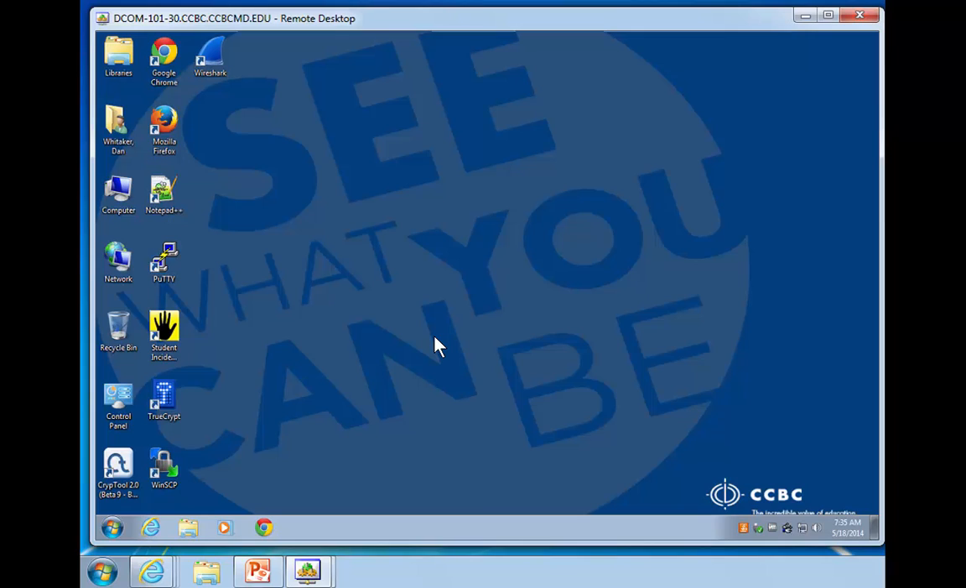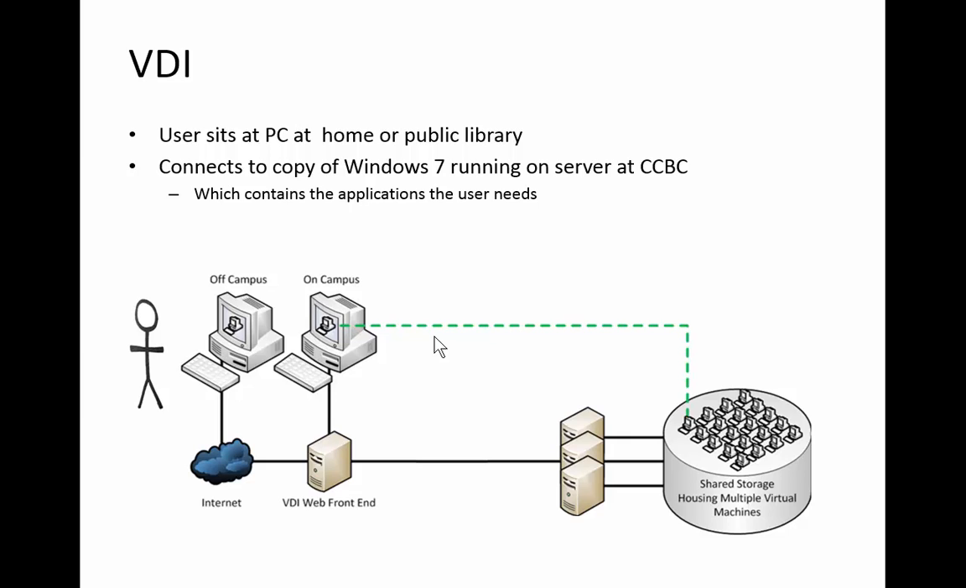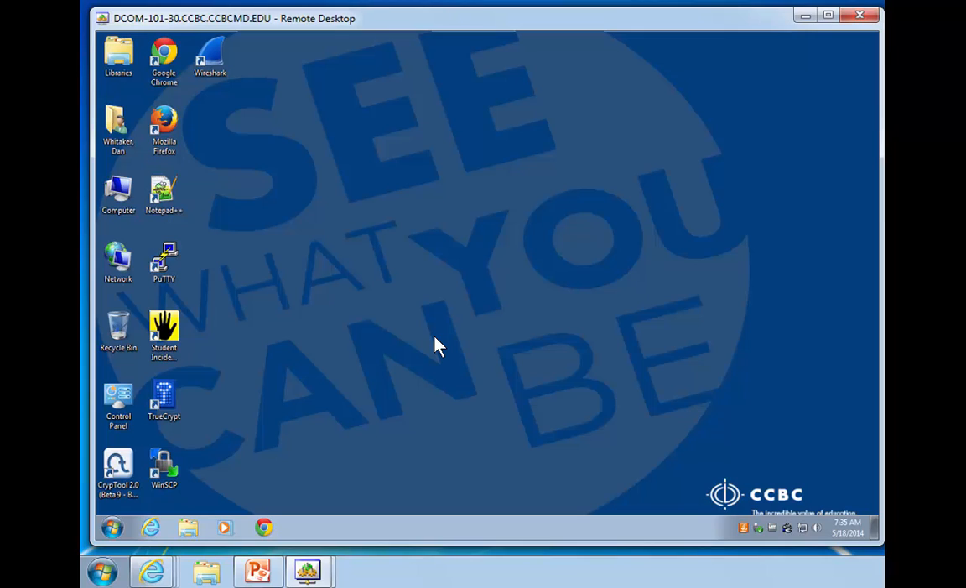Notice there are two different start buttons. If I select the very bottom left start button, I will be starting programs on my own individual computer. But if I select the start button in the bottom left-hand corner of the remote desktop window, then I will be starting programs on the remote computer. With VDI, the user sits at home or at a computer at the Baltimore County Public Library, connects to a copy running Windows 7 on a server at CCBC, and that contains the application that the user needs.